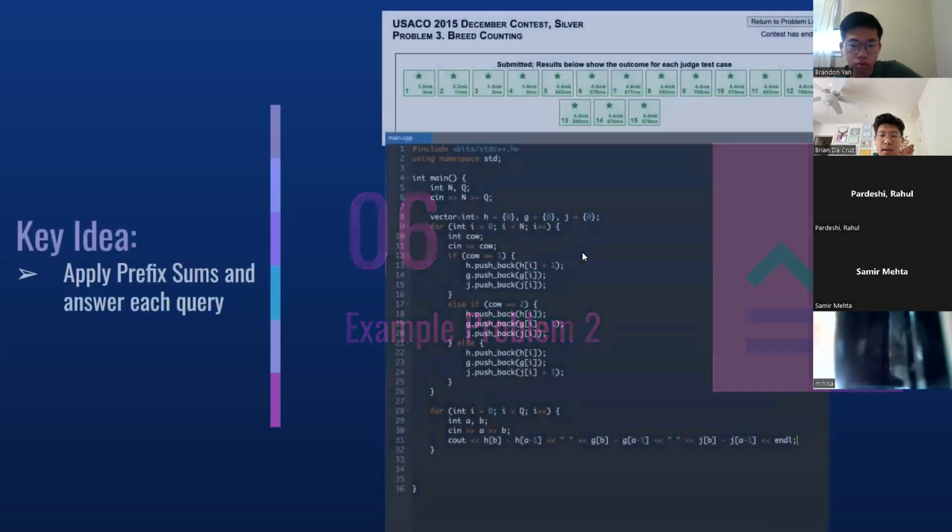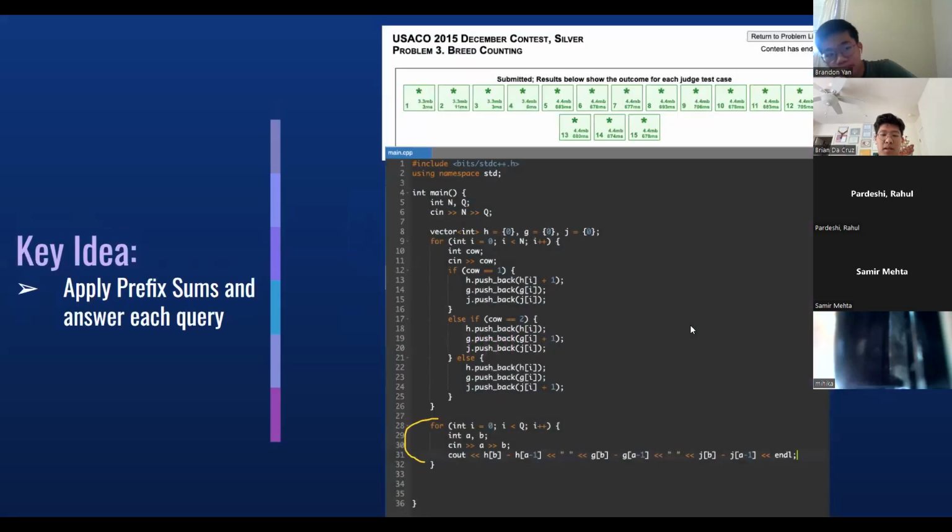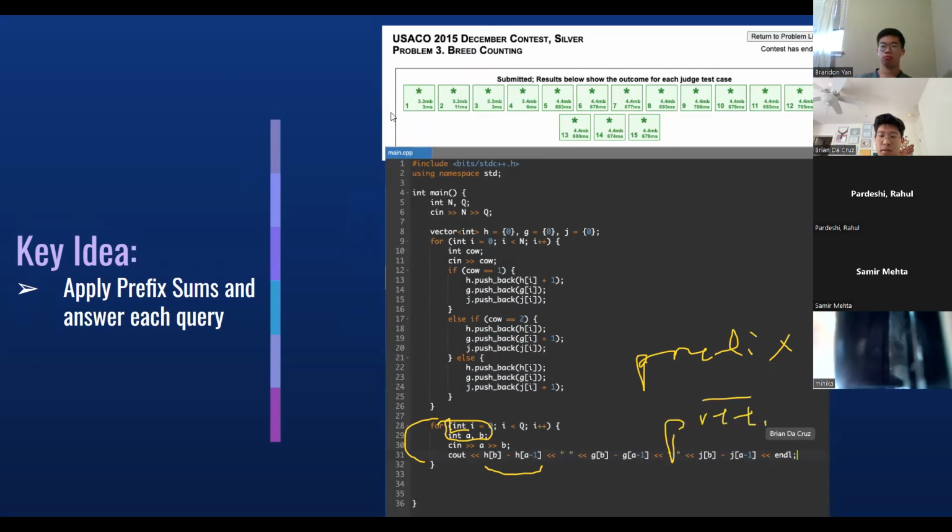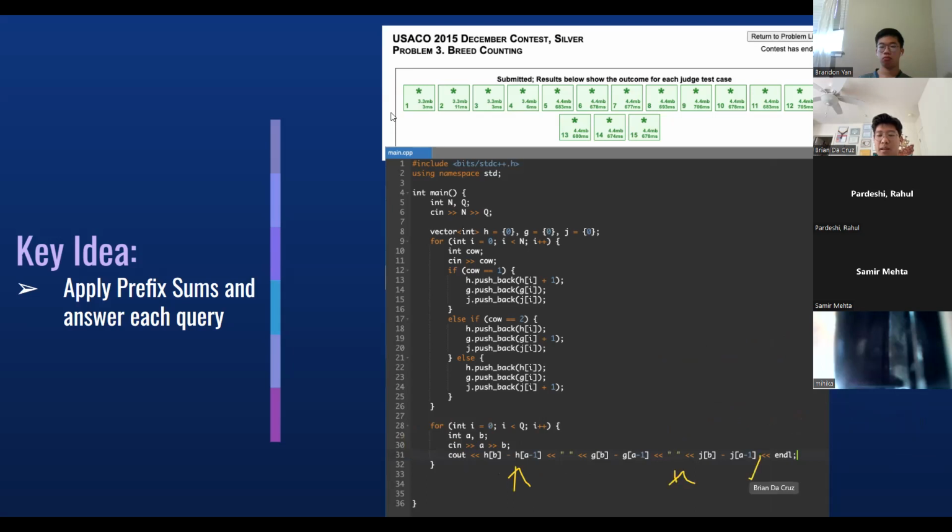So next, we're going to go through our Q queries over here, and you can see that it's pretty simple. We just have our integers A and B, which are the beginning and ending of our range in the prefix array. And we're going to print using the formula for the prefix array: prefix of B minus prefix of A minus 1 is going to give us the number of cows in that range. We're going to do that for H, G, and J and just print it out. And that's basically our answer.